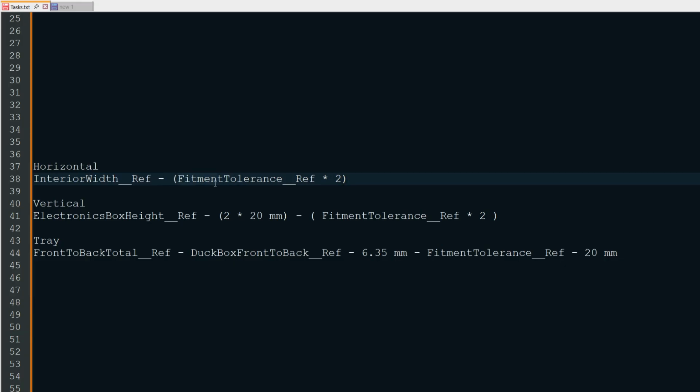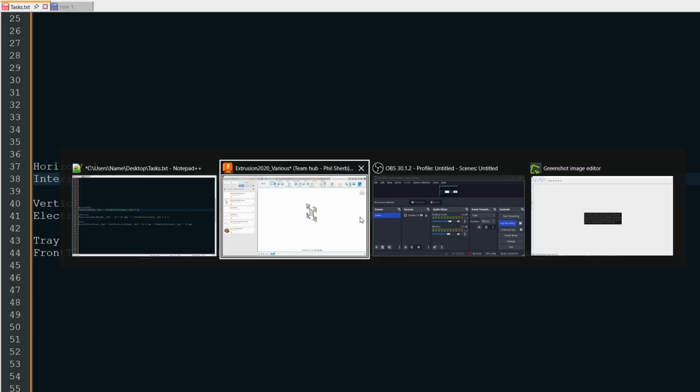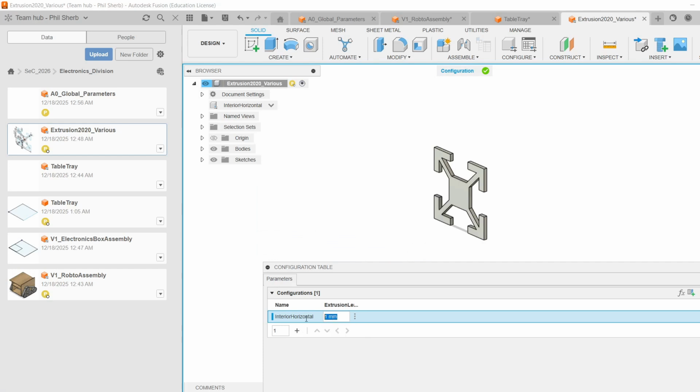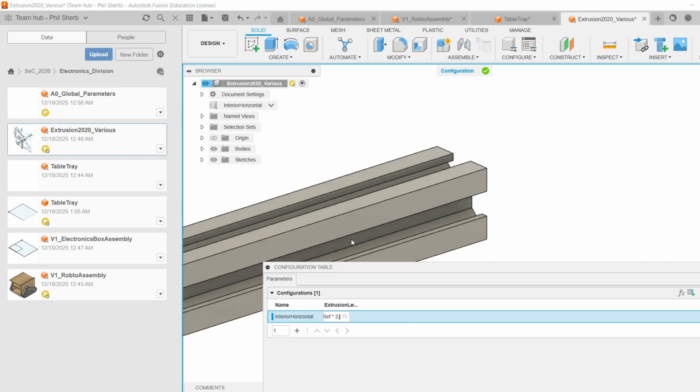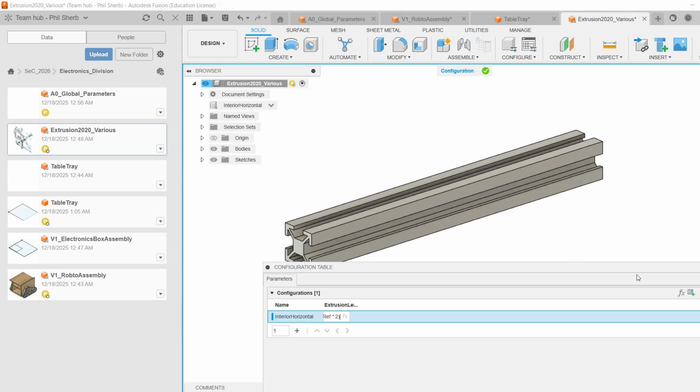What are we doing here? We're subtracting a certain amount. We are subtracting the tolerance on each side. We're multiplying it by 2 to get each side. I'll copy this over and plug it into here. And now we get this part.